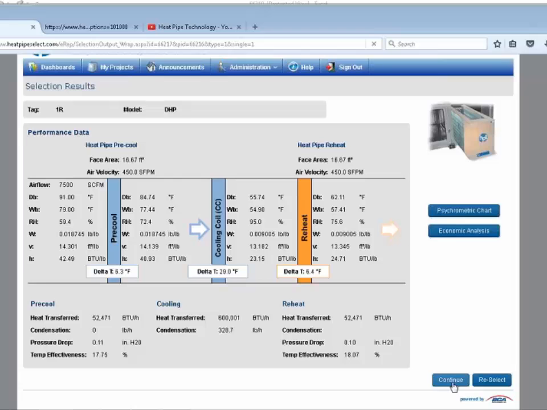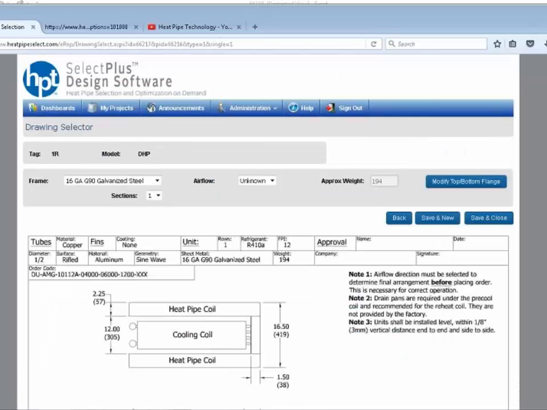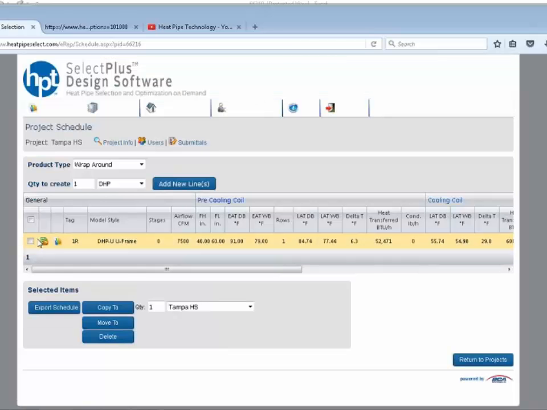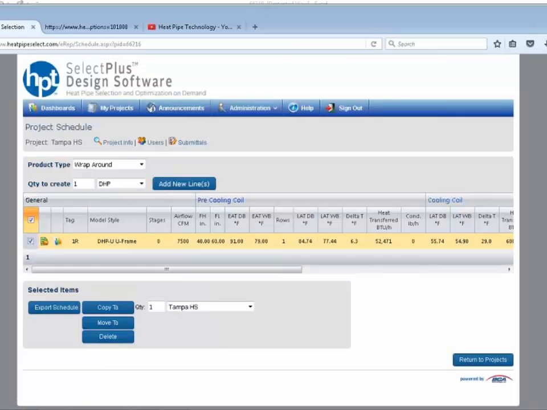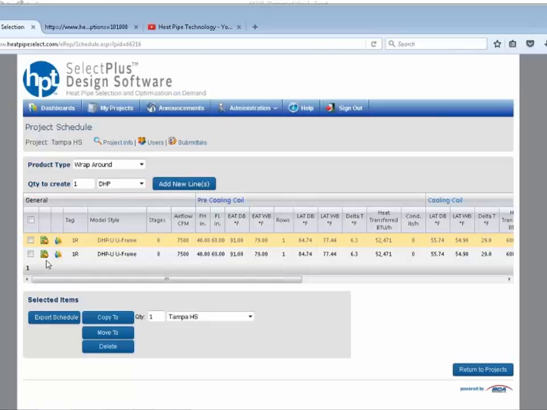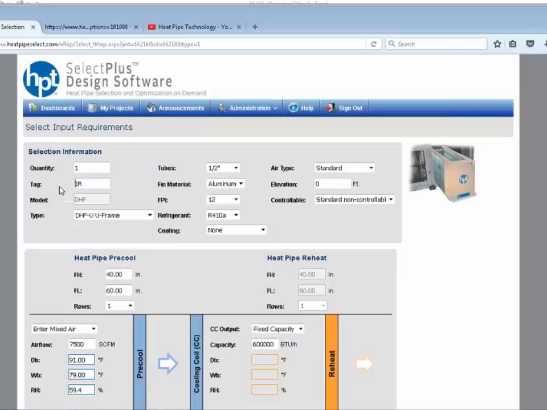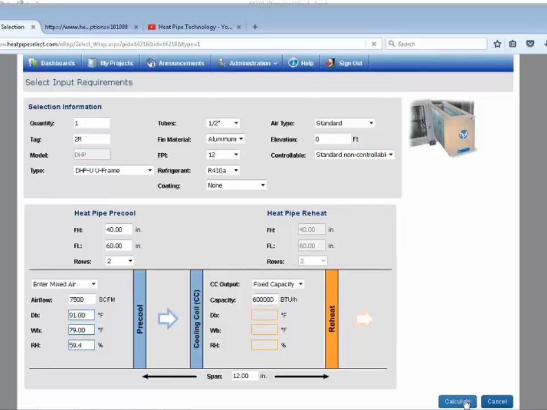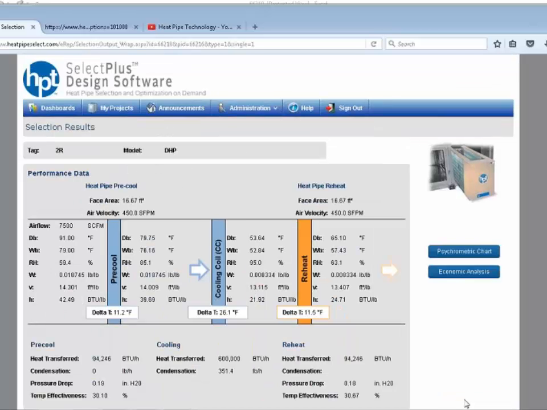You can go ahead and click continue, because I want to see what the 2 row gets me down to. Click save and close. Copy to. And now let's change the selection. I'm going to change this tag to 2 rows. Click 2 rows. Again, I'm going to keep the same 50-ton system. And now check this out.